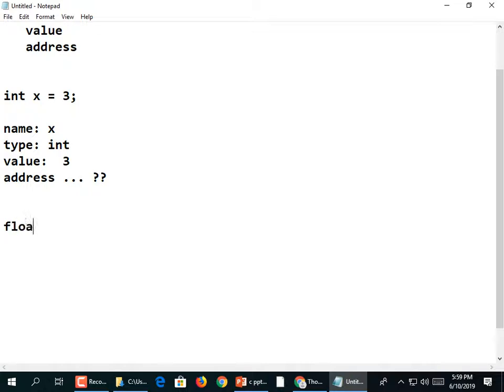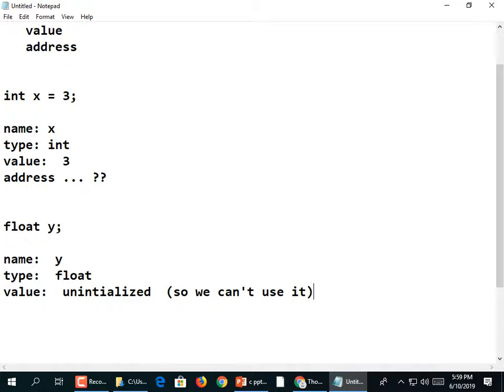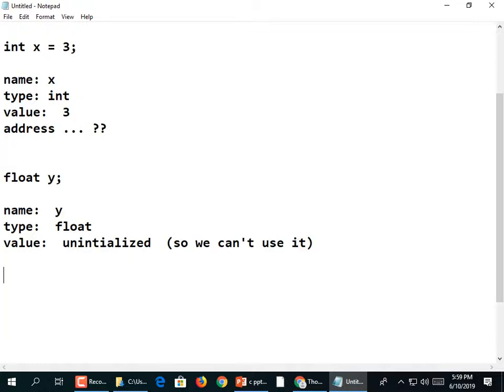What if we do another one? Float y. Well, its name is y. Its type is float. Its value, it's uninitialized. We don't know what value it is. It's got some random value. Whatever random value in memory was sitting there, that's what it's got now. So we can't use it yet. You have to put a value into a variable before you can use it.